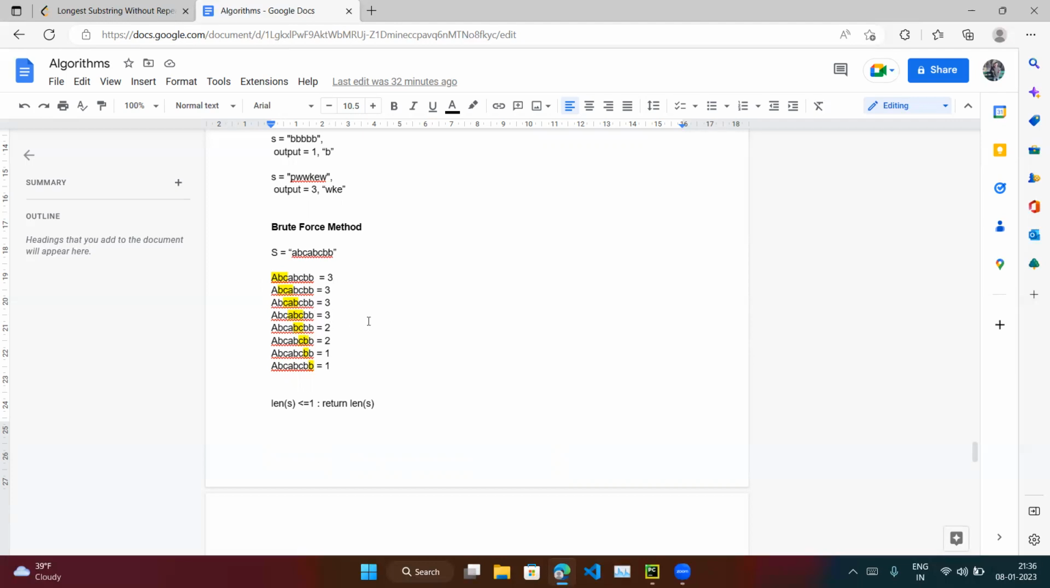Then we will start from B, B, C, B, but B is again repeated. So B is the substring which is length 2. So which is like the longest substring as part of this. But we already have the longest substring, so that is the 3. Then CB, then B, then only B. So we have to check each and every possibility.